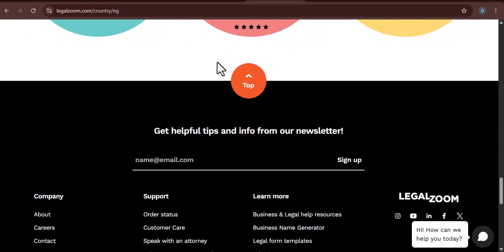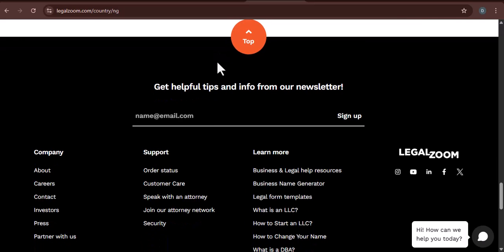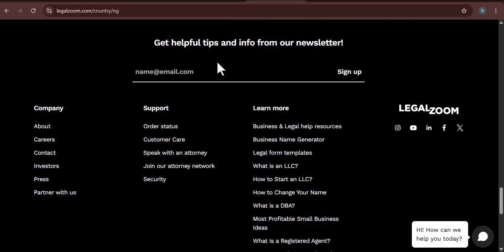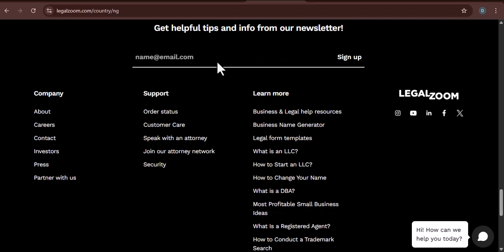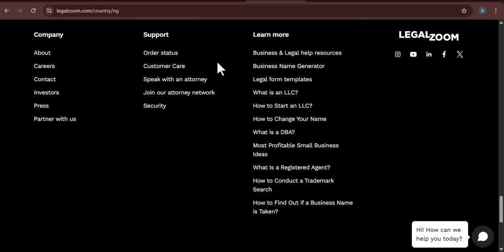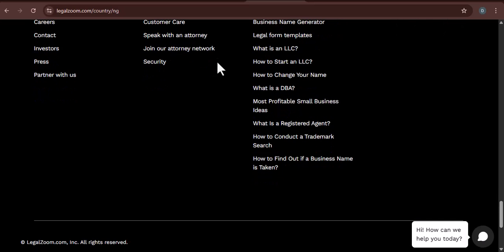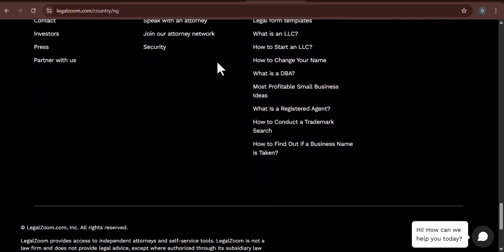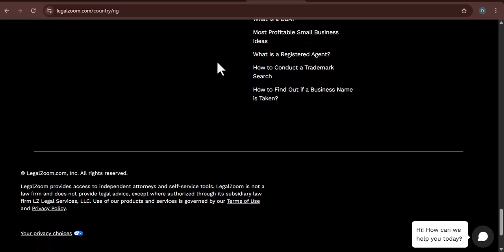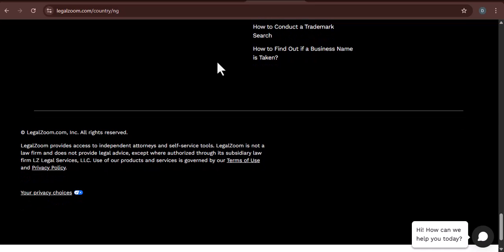Step 5. Follow the prompts to confirm cancellation. LegalZoom will likely present you with a confirmation window, asking if you're sure you want to cancel. They might also offer alternatives or ask for feedback. Read through the prompts carefully and click Continue to Cancel or a similar button to finalize the cancellation. Your subscription should then be marked as canceled, though it might remain active until the end of your current billing period.